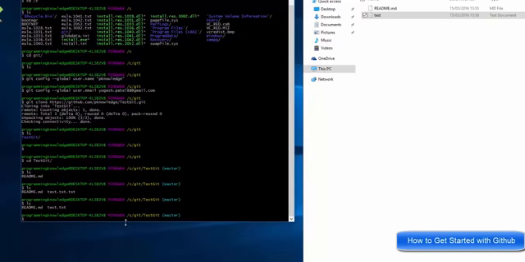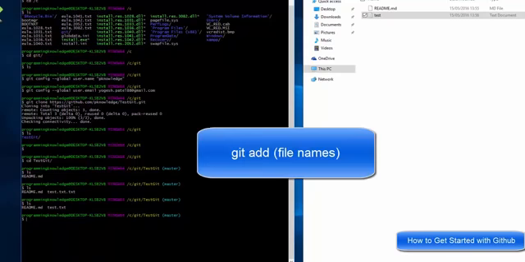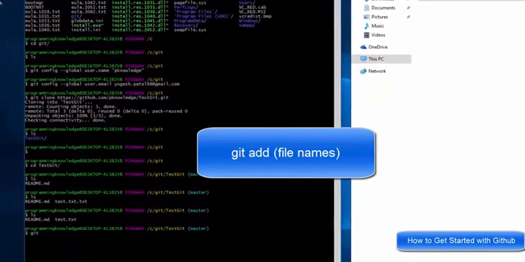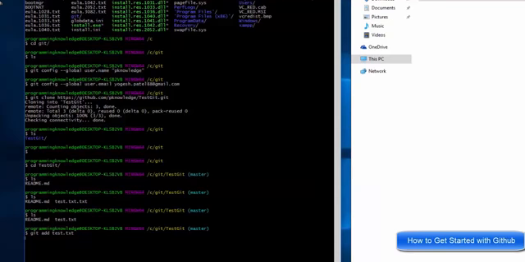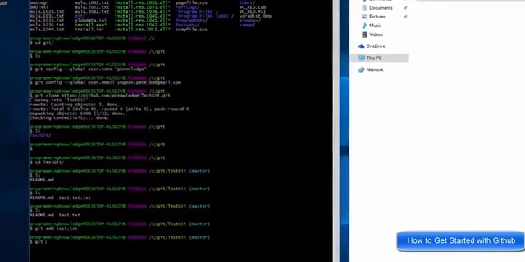Now in order to upload this file to your GitHub, first you need to add this file to your Git. To add this file, you just need to give the command git add and then the file name, for example test.txt, and press enter, and this will add this text file in your Git. Now to check the status of your files, you can just give the git status command.